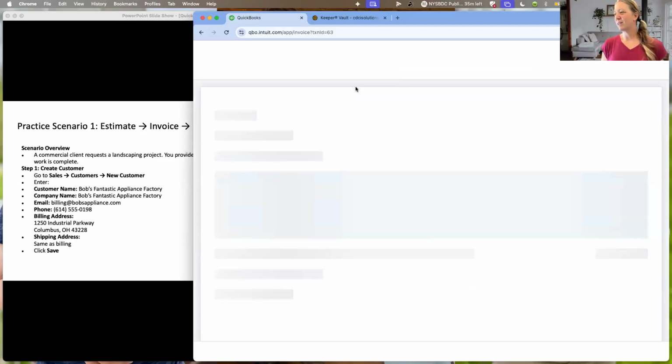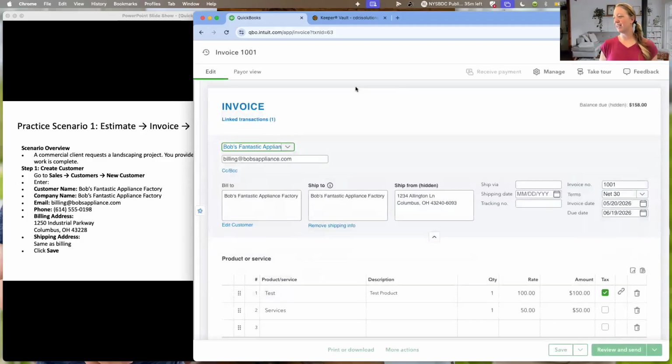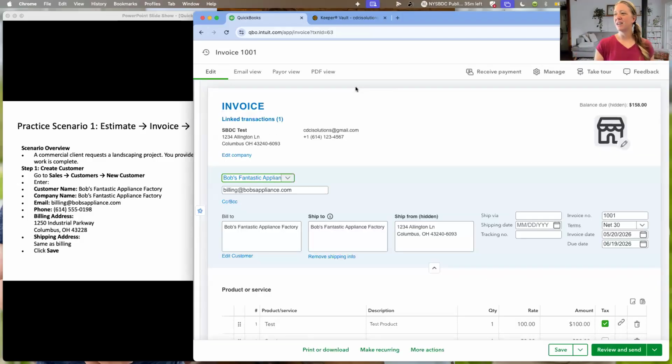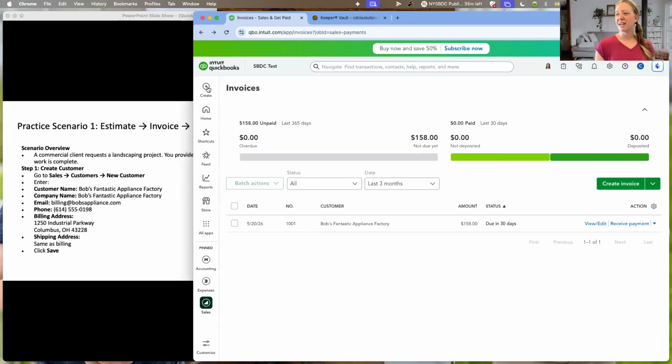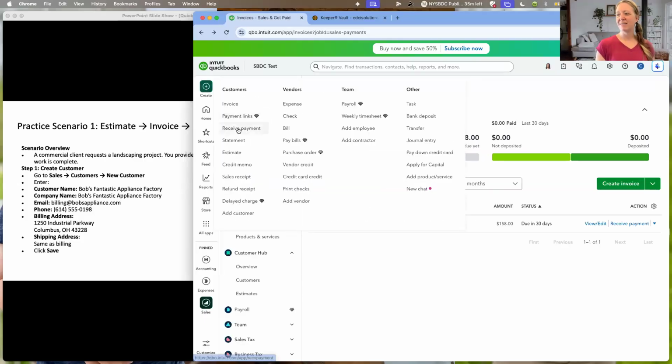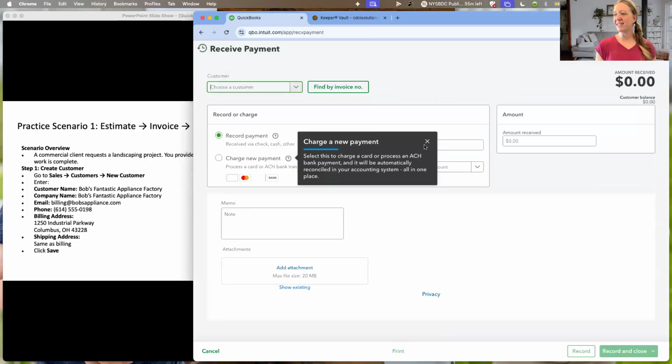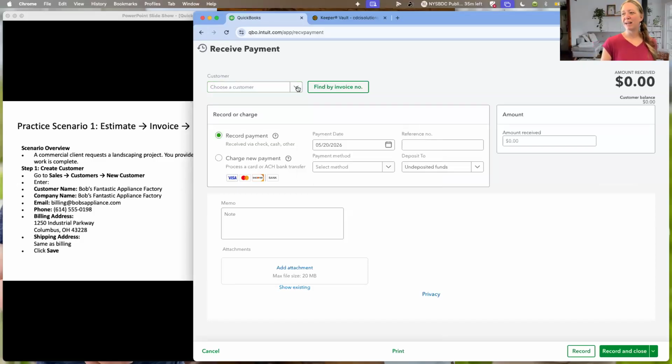So right now I want to receive this payment on this invoice. So I can either go directly to this invoice to receive the payment. I can see the received payment at the top, or I can do that plus create and receive that payment there. It's going to take me to the receive payment link, and it's going to ask me who my customer is.